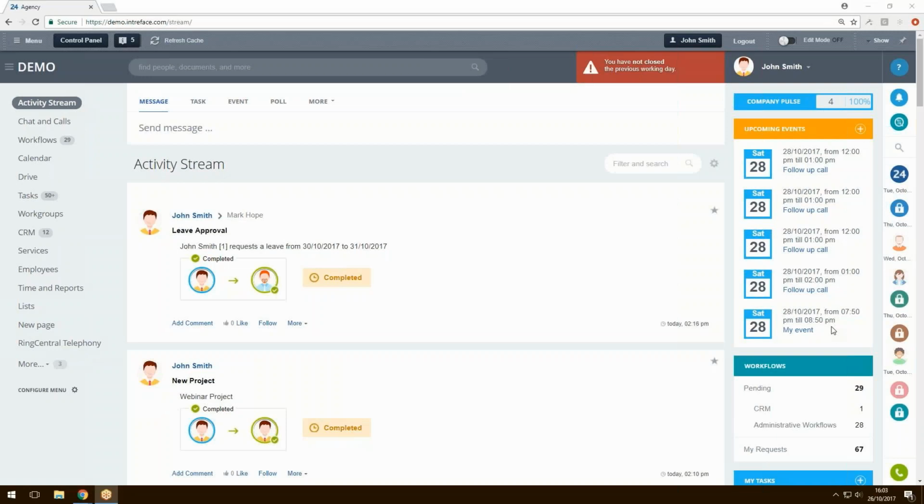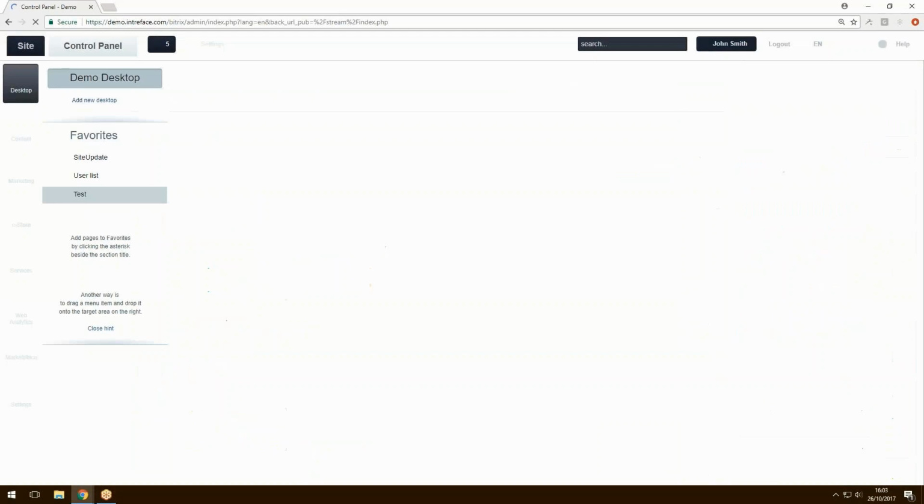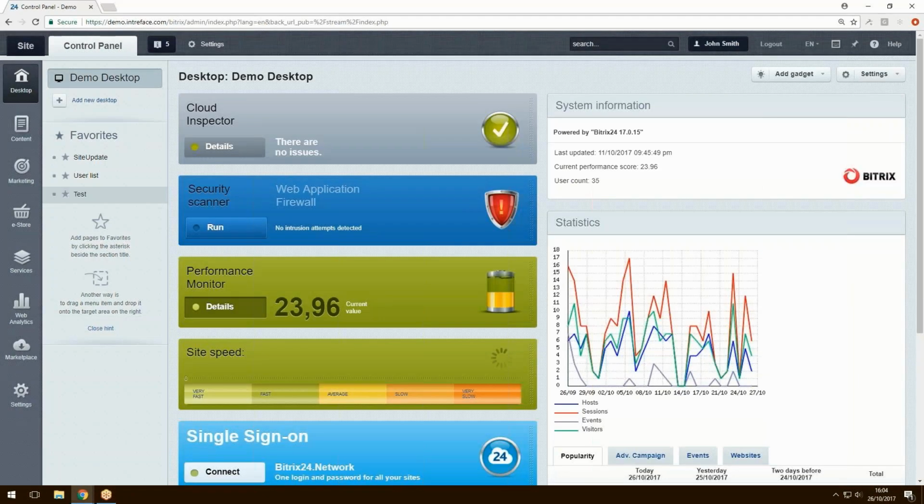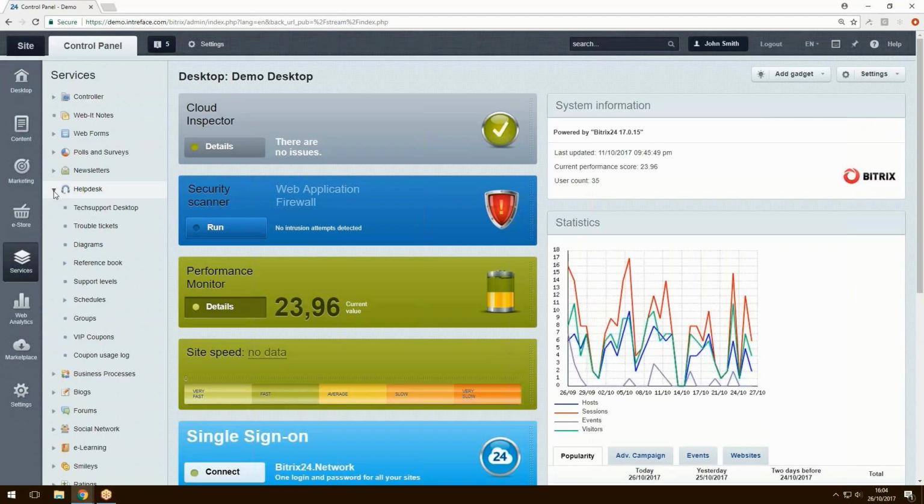So on the self-hosted version of Bitrix, there are a couple of extra features. Bitrix has a capability to accept emails via a mailbox that is set up within the control panel. If you go into the control panel here and click on services, and then scroll down to mail, we'll see mailboxes.